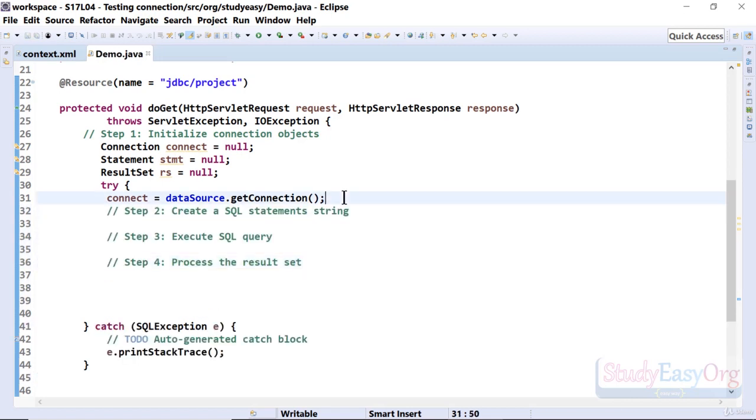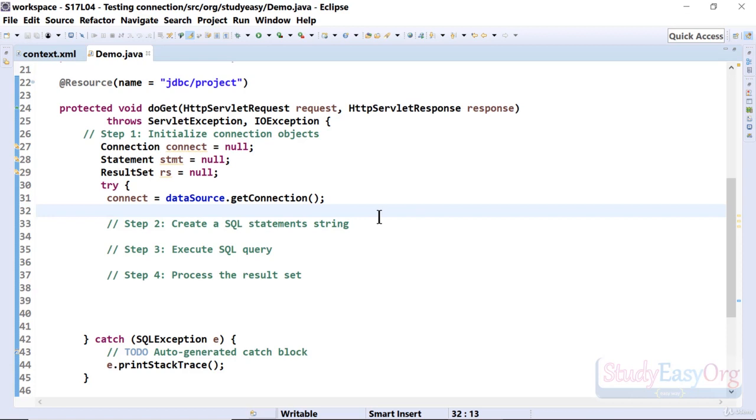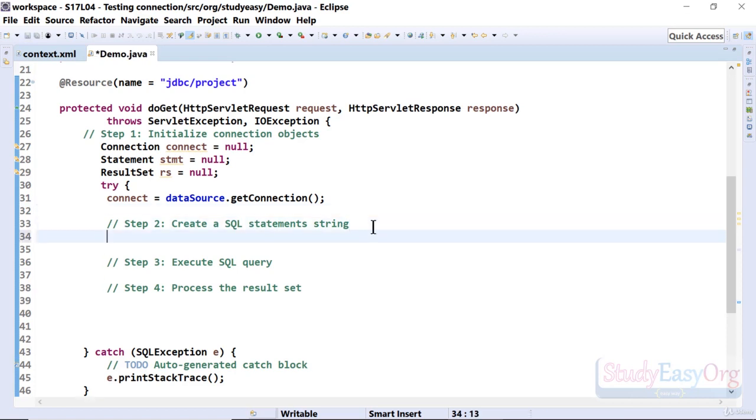Alright, now the next step is creating the SQL statement. So let's do that. First of all, we would be creating a string entity, and we will give the name as query. Here we go, and the query would be, for example, select * from users.